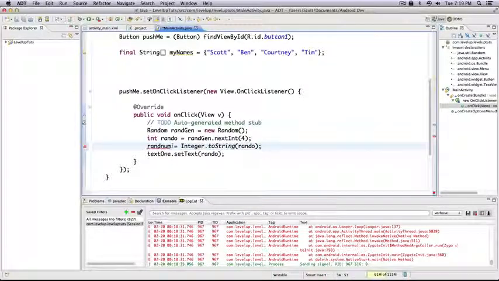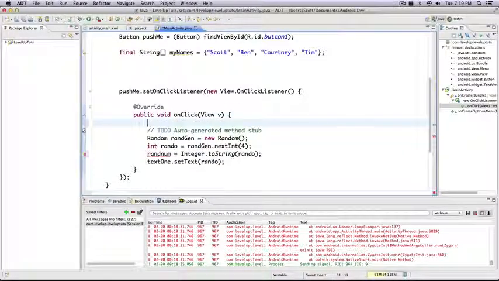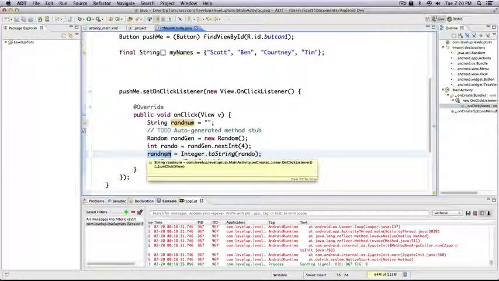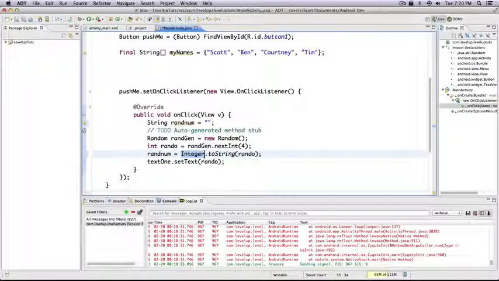And it's giving me this error because we haven't declared randnum anywhere. So way before here, I'm just going to do string randnum, and we're going to set it equal to nothing. And then we're going to have a semicolon, and perfect. We have randnum in here. Now we're assigning randnum equal to this integer toString method on rando. So now we just need to change this to be randnum.